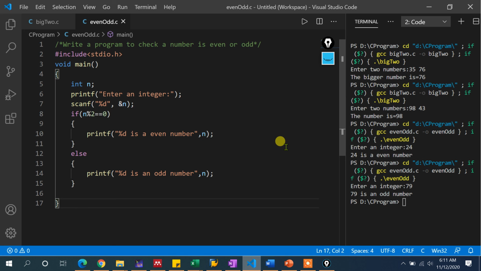So you can see that you can omit the curly braces if you don't have multiple statements. But if you have multiple statements, then definitely you have to use the curly braces.